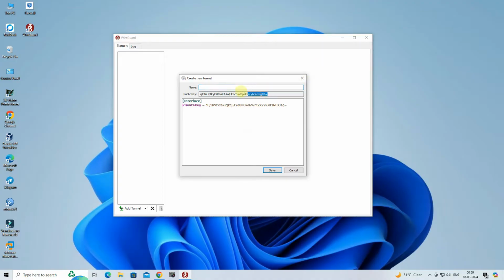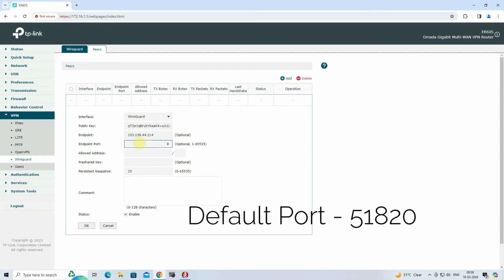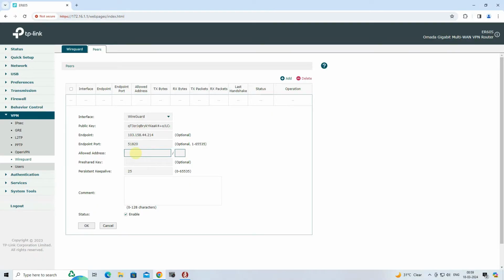Next, copy the public key from the Windows client and paste on public key field on router peer. Next, input your WAN static IP on endpoint field. Next, input endpoint port. Next, enter a client allowed IP address. Set the comment and then click OK to apply the configuration.